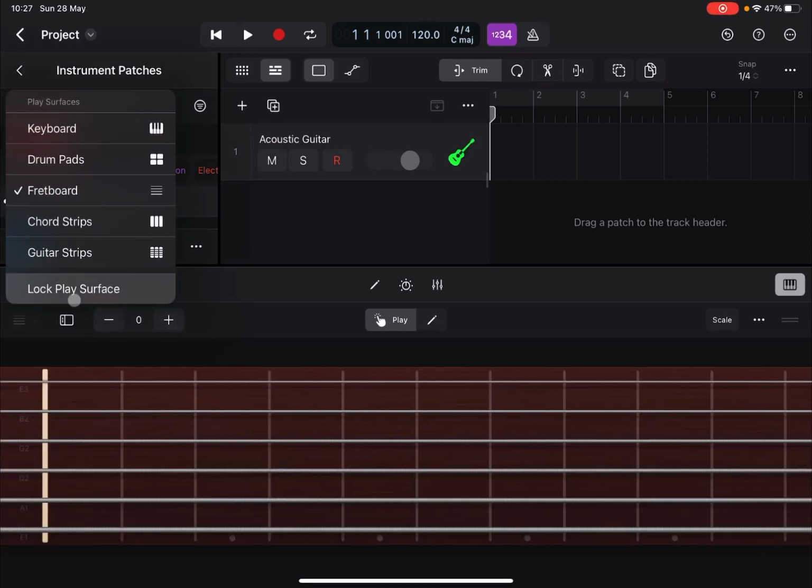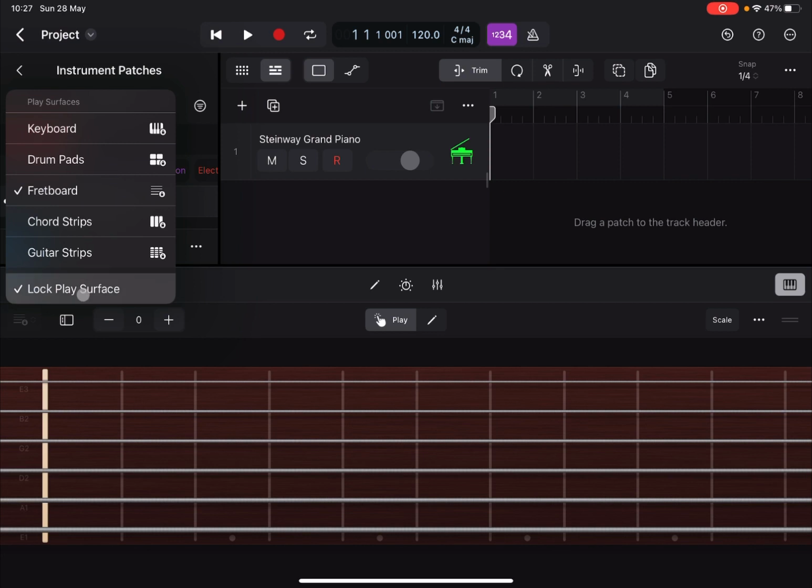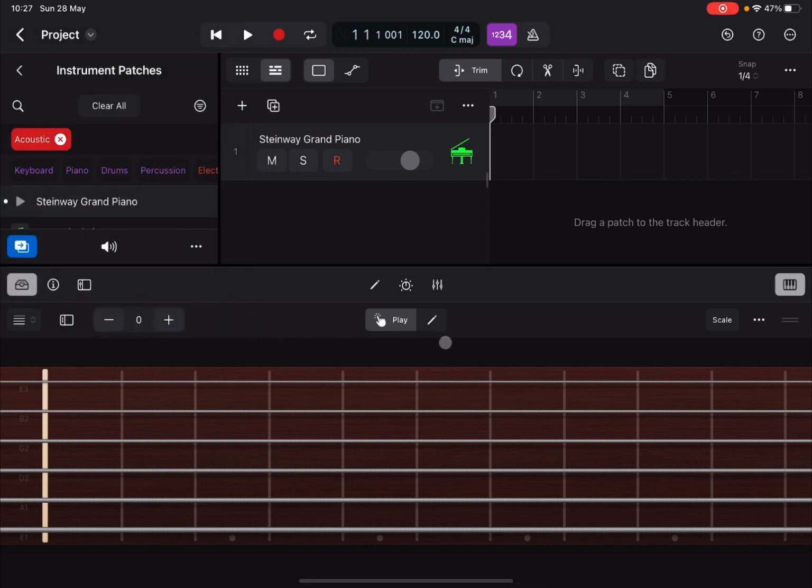Now, if I select to lock the surface, and now I change to that grand piano, the grand piano changes, but not the play surface. So that is what you do with lock play surface.